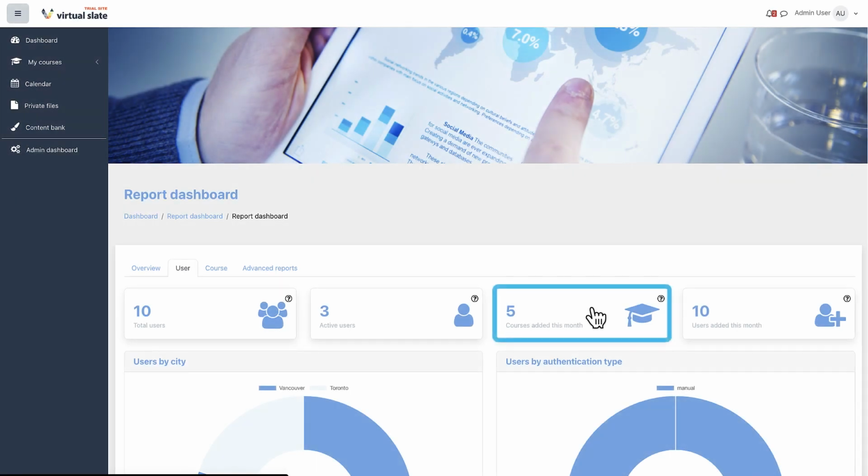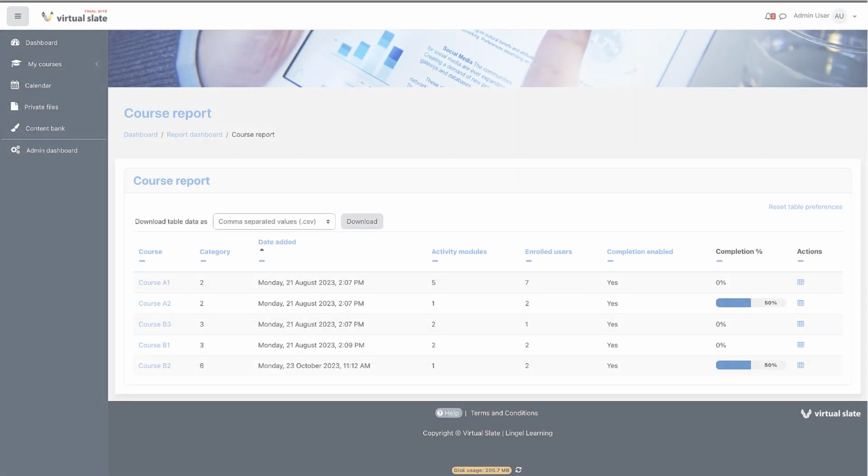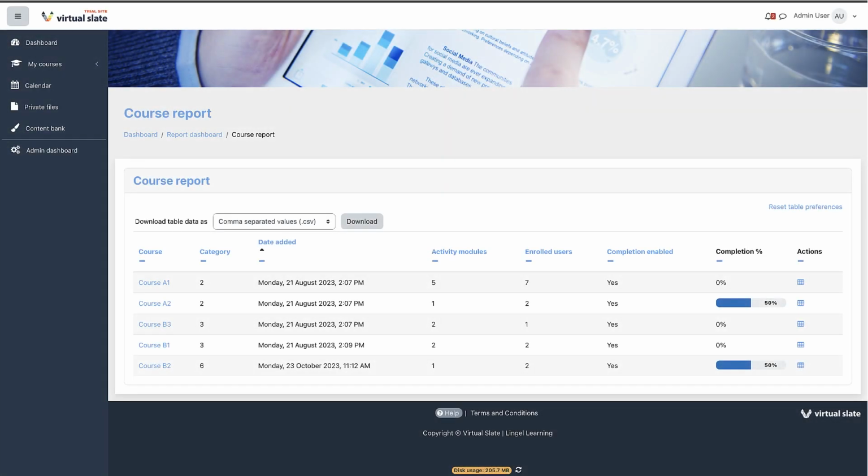Clicking the Courses Added This Month block will redirect the administrator to the course report. This report can be exported in various file formats provided, similar to the user report. This report will display the course name, the category the course belongs to, the date it was added, and the number of activity modules within it. Furthermore, it will also display the number of enrolled users.